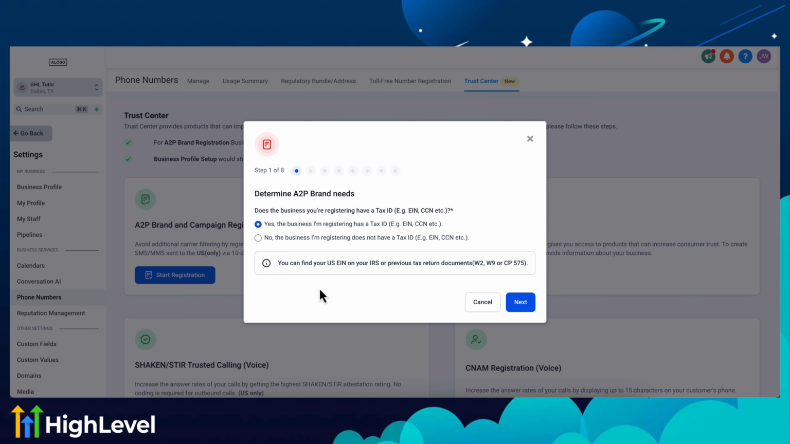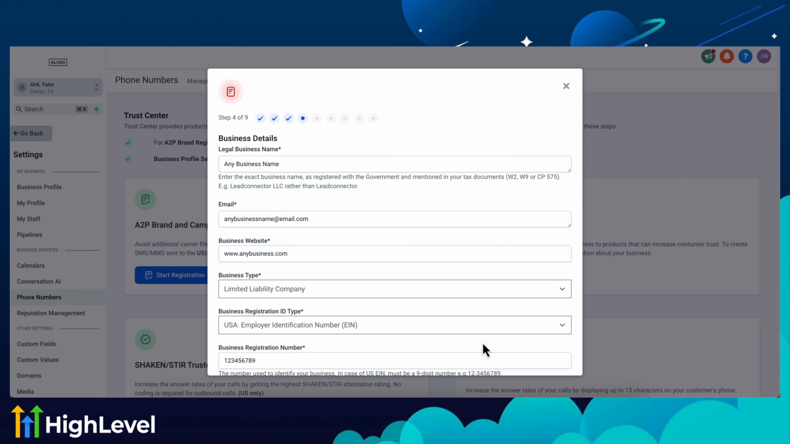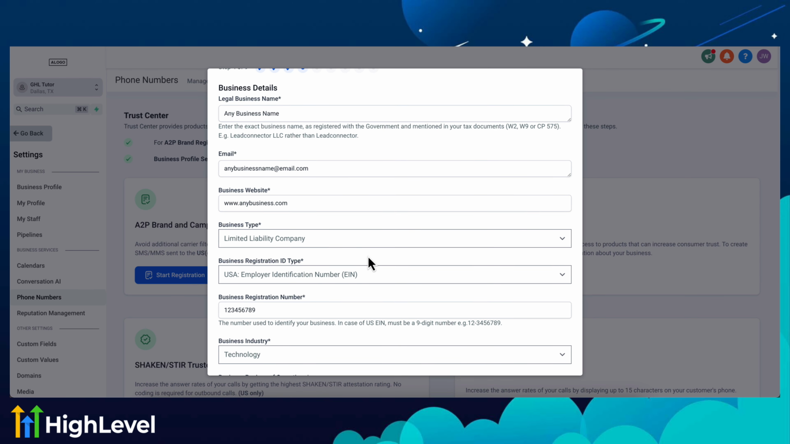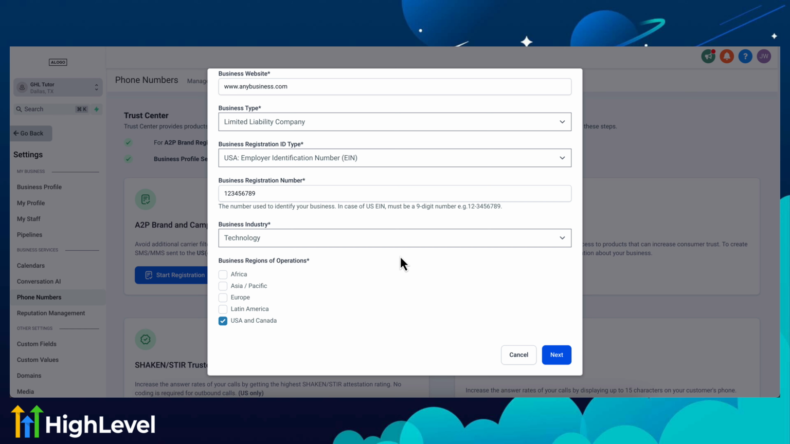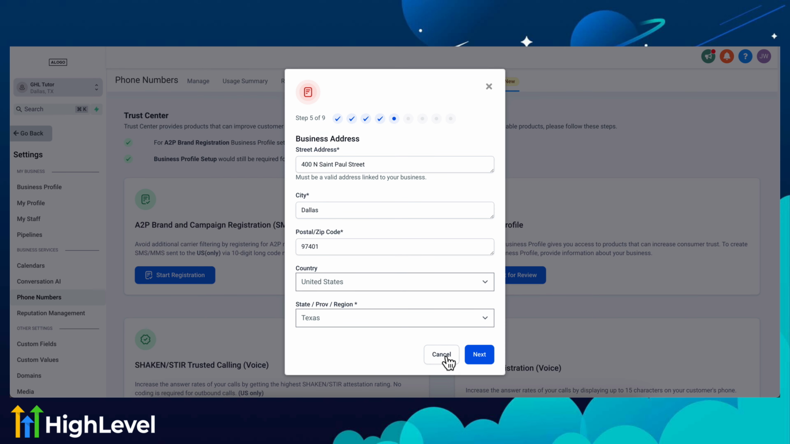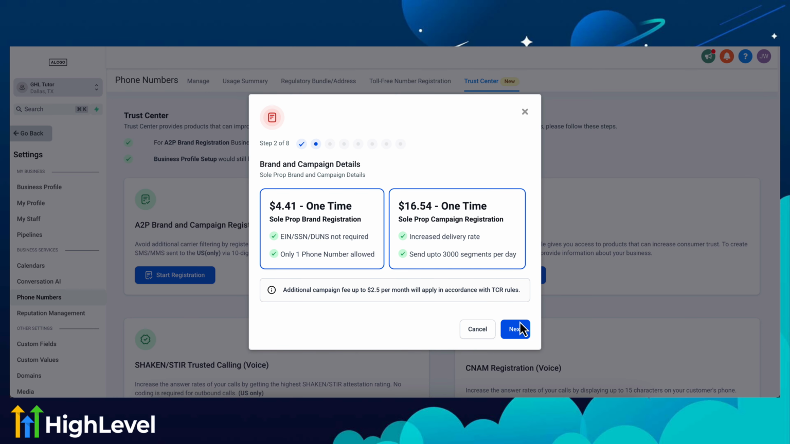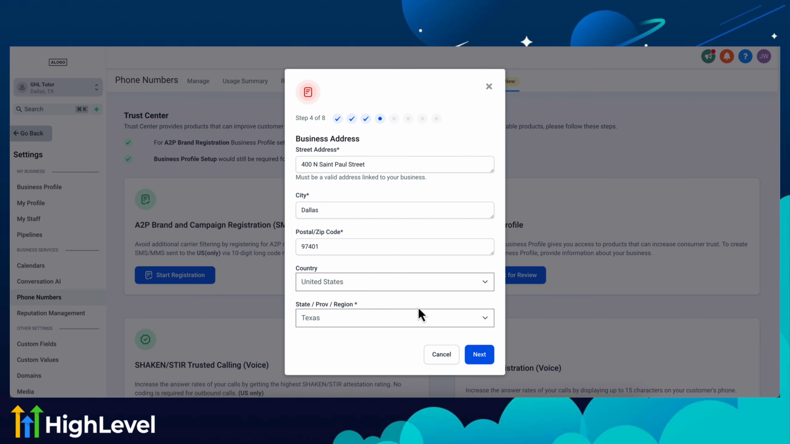Following the registration cost information is your brand registration. Depending on which type of registration you're doing, some of the data that you enter may be slightly different. For example, in a standard and low volume brand registration, you must enter a business registration ID type, number, region of operation, among other details. Whereas in a sole proprietor brand registration, you don't. It's much more basic with information like your business name, which could be your name, address, etc.